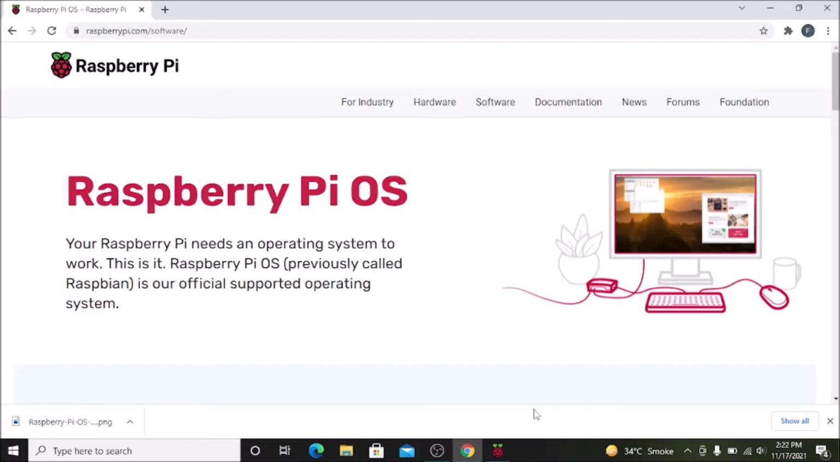First things first, we need to download the Raspberry Pi Imager software. For that we need to visit their official website. I will mention the link inside my description box. You need to simply click on that link.